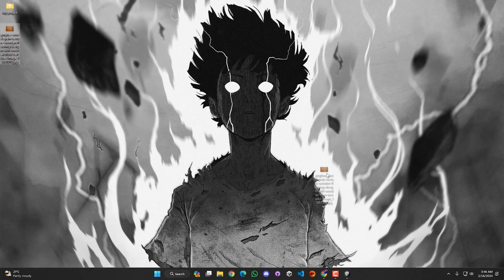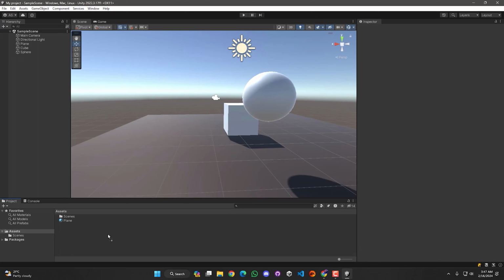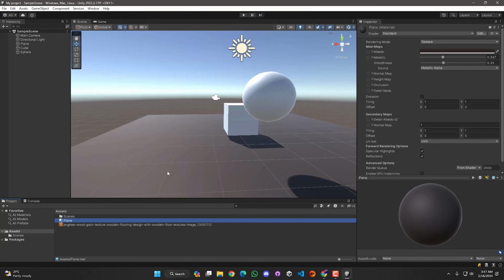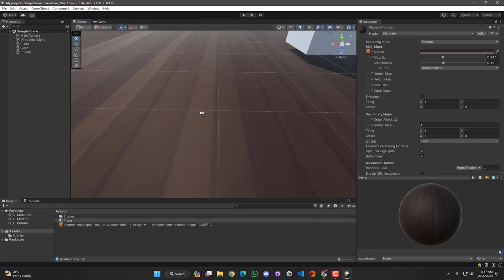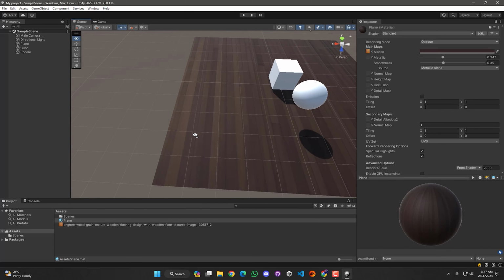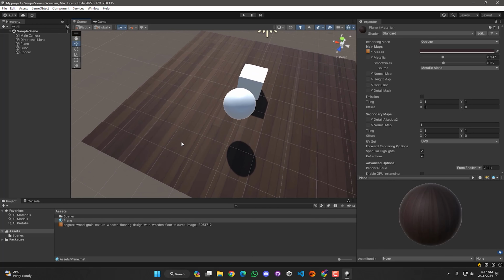I'm importing this image into our Unity project. Go to the plane material and put this PNG texture into the albedo here. And you can see the material has been changed and it is projecting the PNG texture that we have provided into the albedo section here.